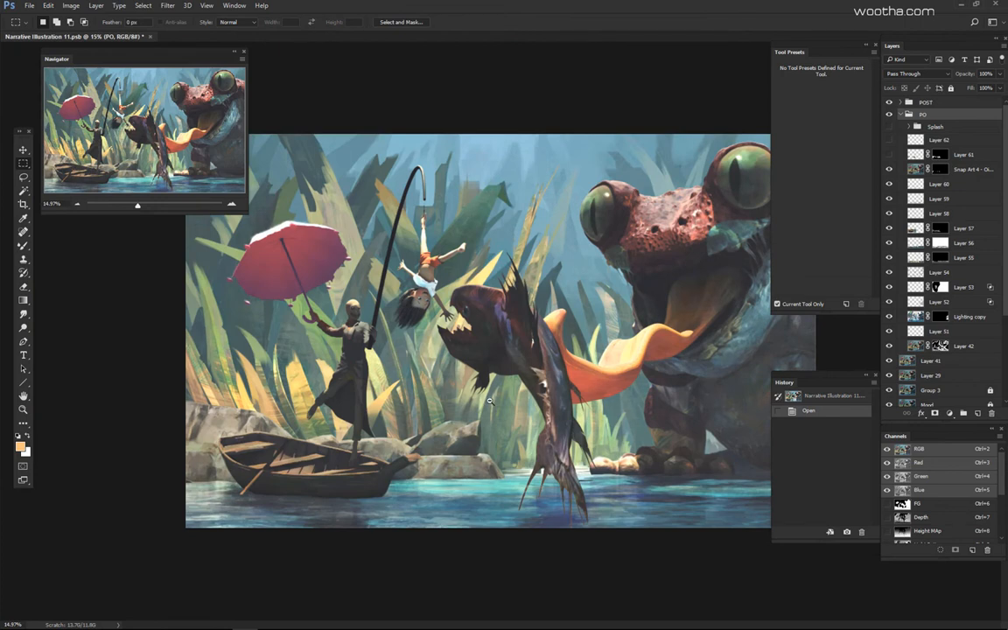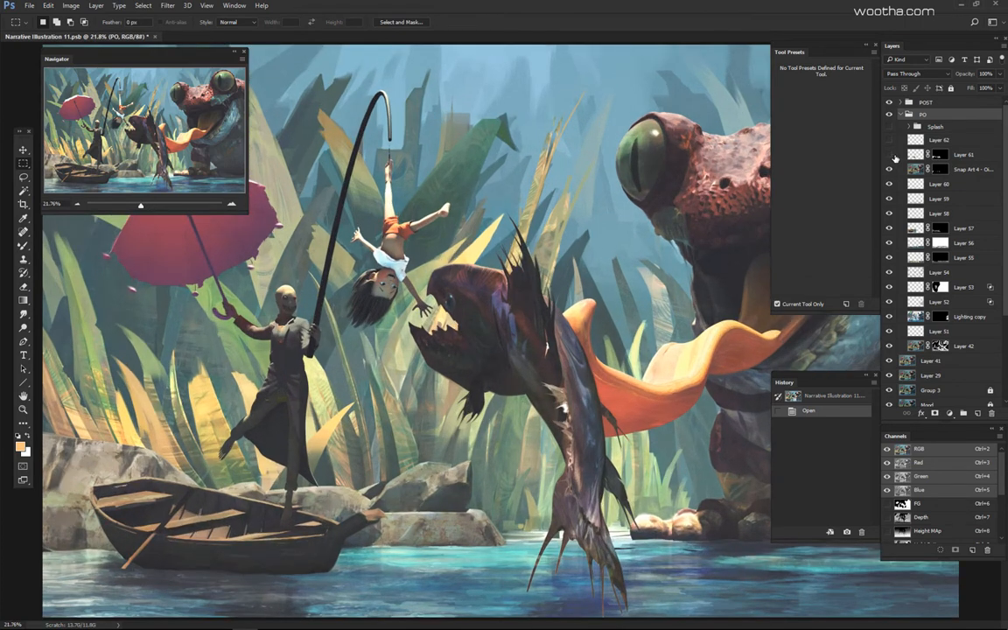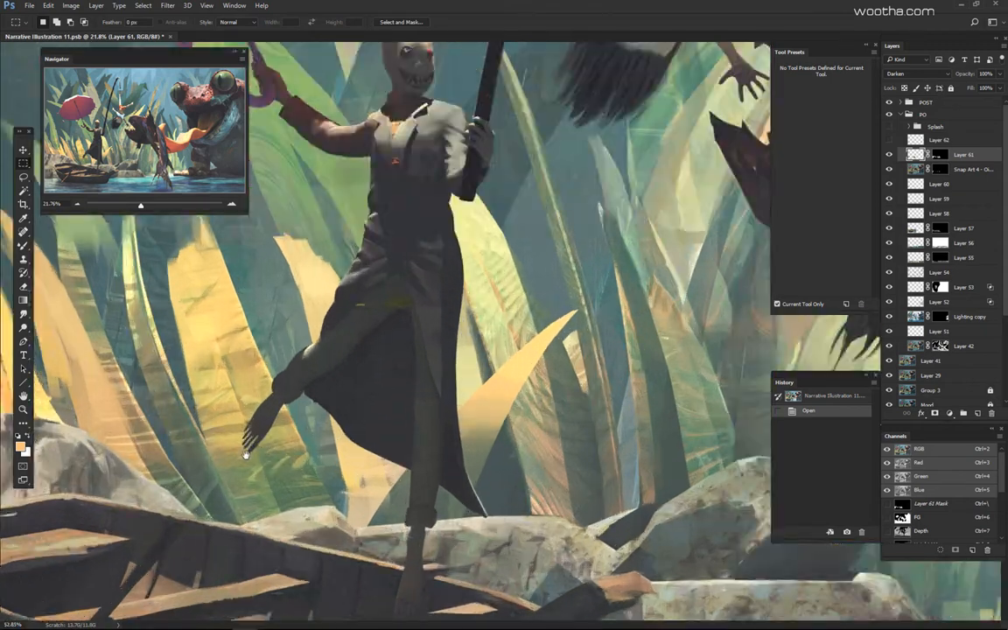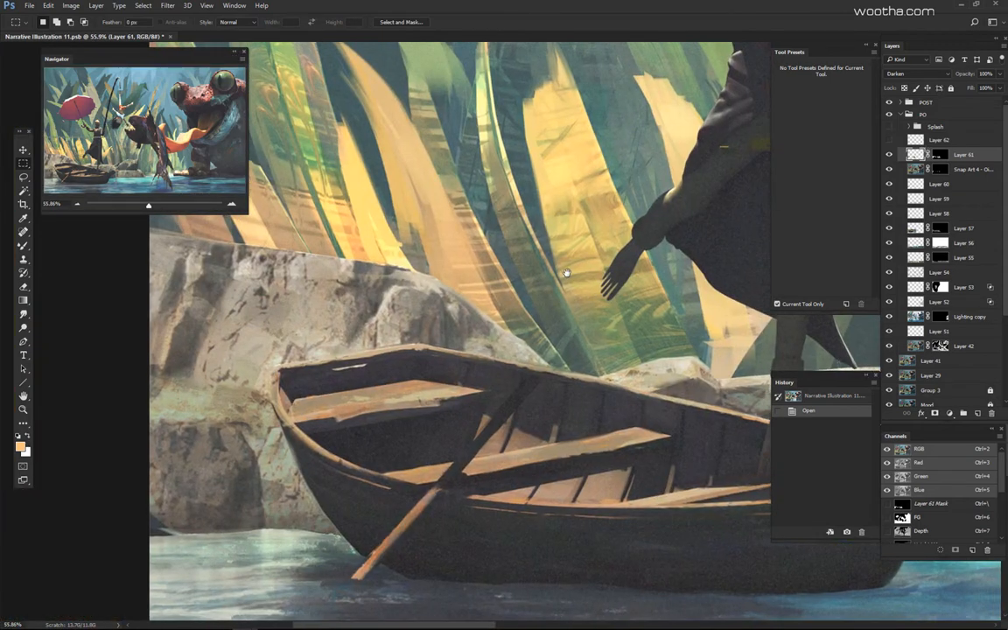And so all of these layers, I believe, are about the rocks that I was trying to fix. And here I decided first to simplify, as you can see, a bit more value, but it was a bit too much. So I decided to add this final texture pass on top of everything. So it's simply a texture.